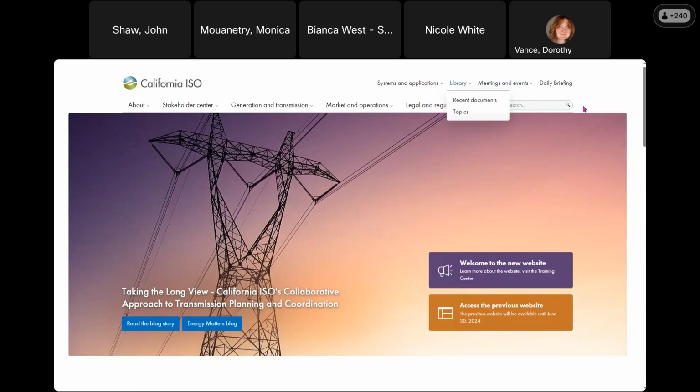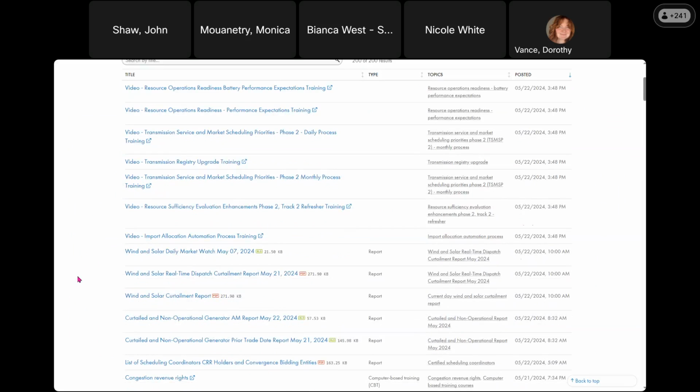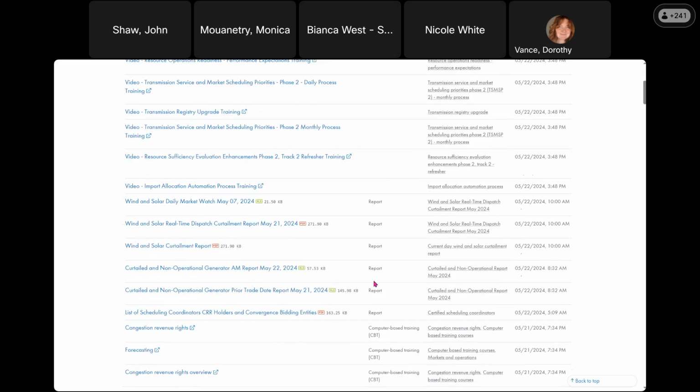So if we go first to the recent documents, this should look very familiar to what we currently have on the previous website, except it's enhanced so you're able to search for different documents quicker. The recent documents houses all documents that were posted in the last 30 days, and you're able to either search by title, or you can scroll down to find the document you're looking for. You're also able to see what type of document it is. So you'll notice down here, it could be a report, it could be a CBT, a computer-based training.